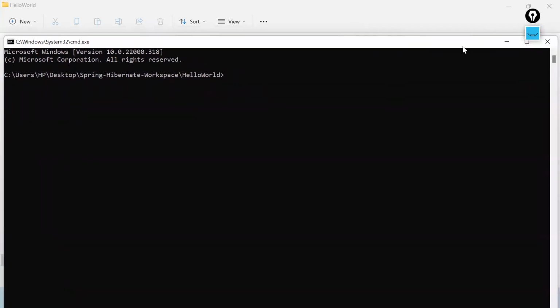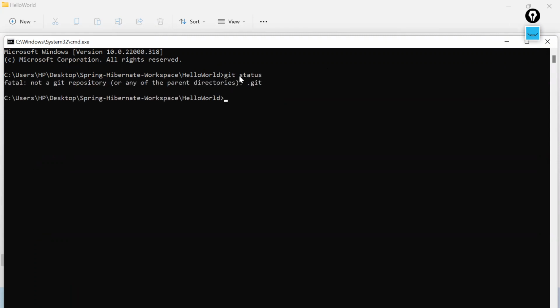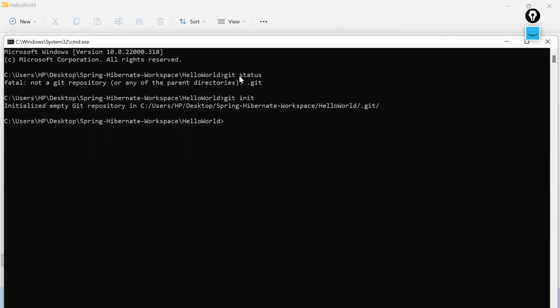So this is a normal folder. How do I know this is a normal folder? Just type git status. Fatal: it is not a git repository. So what should we do? We should make it from a normal folder into a git folder. The first command is git followed by init. Now it says initializing empty git repository. Now it is a git folder.